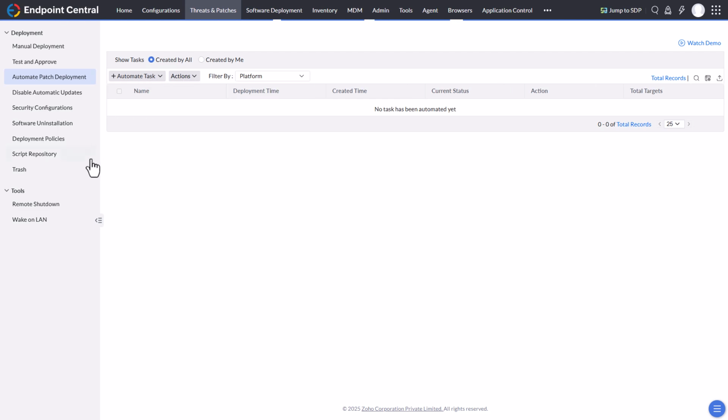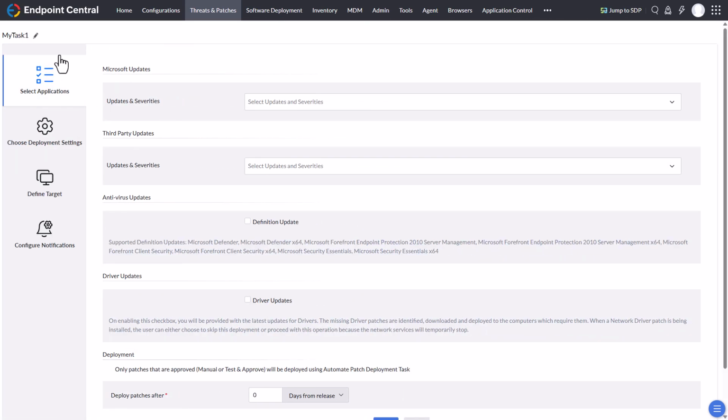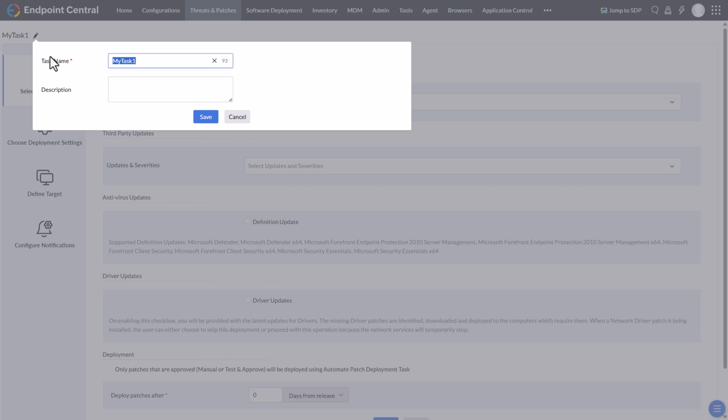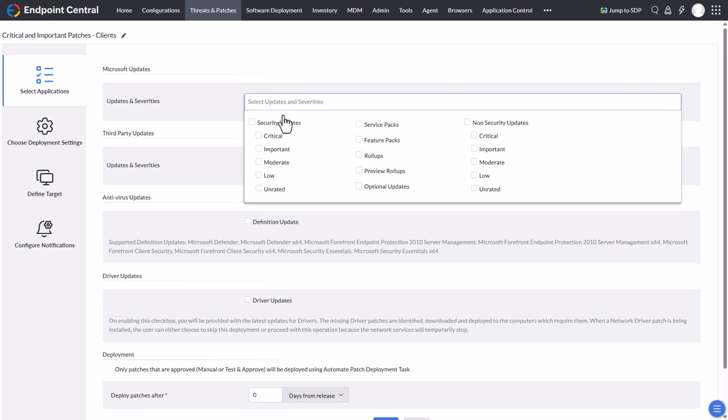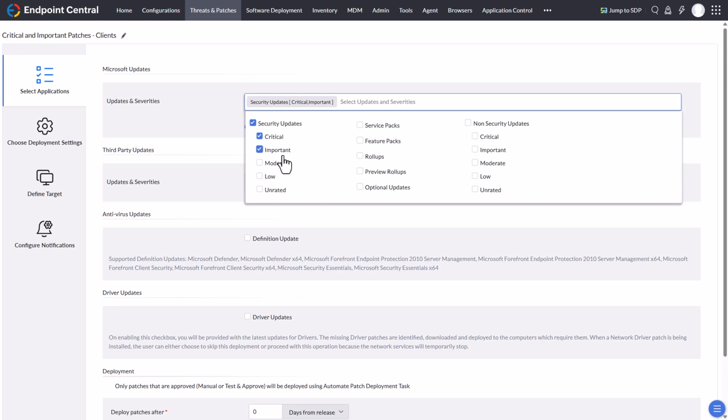Okay, we will create an automate patch deployment policy, and we will call it critical and important patches clients. It's Windows and third-party patches. Save. We select then what we want to deploy. Critical patches. Let's get those into it too.